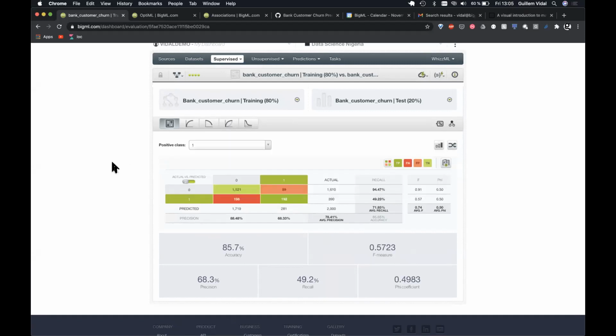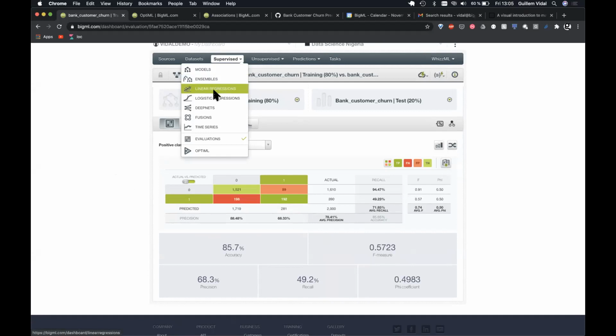Okay, so I evaluated this decision tree, and maybe to show you a little bit more, we have different supervised algorithms. So we have ensembles that are groups of trees, we have linear regressions, logistic regressions that are also useful to classify, and deep nets, which are neural networks for classification and regression. So I won't show them all. I'll just show you the ensembles to see the difference from decision trees.